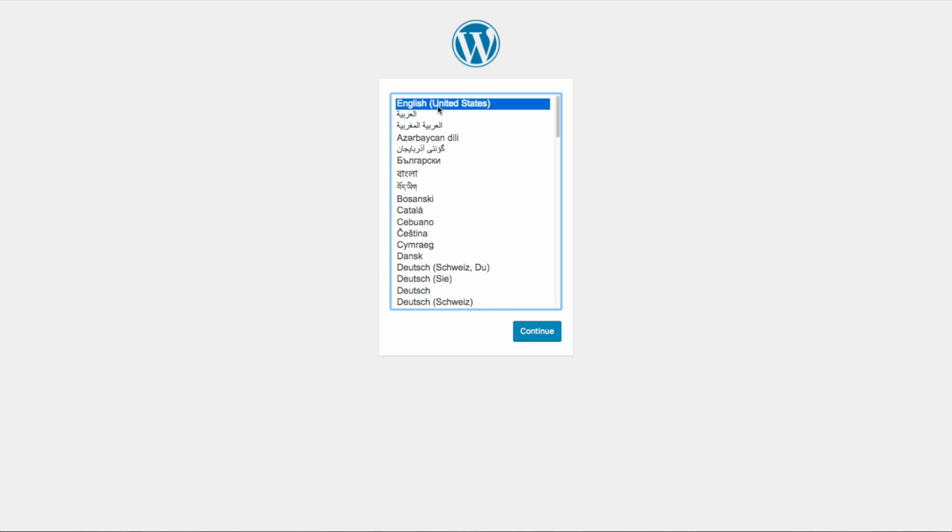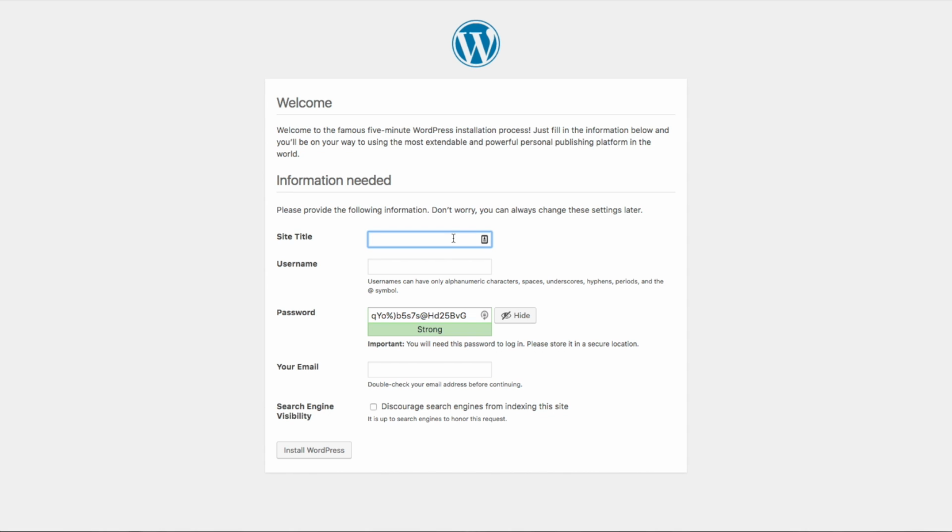So go ahead and select your language. My language is English. We'll just do continue. And then we need to give it a site title. And then we need to create a username. And here it's really important that you don't want to use admin as your username. You want to use a sophisticated username, something that's not the title of your website, something that's not going to be easy for someone to guess.